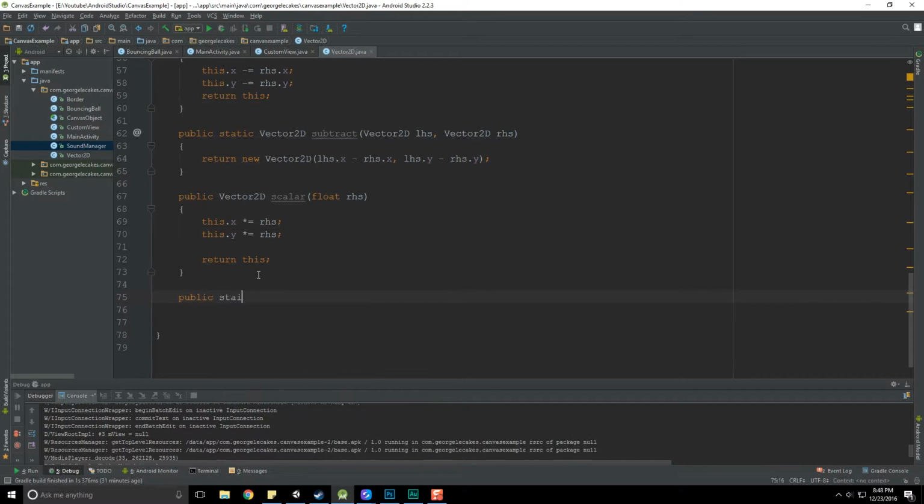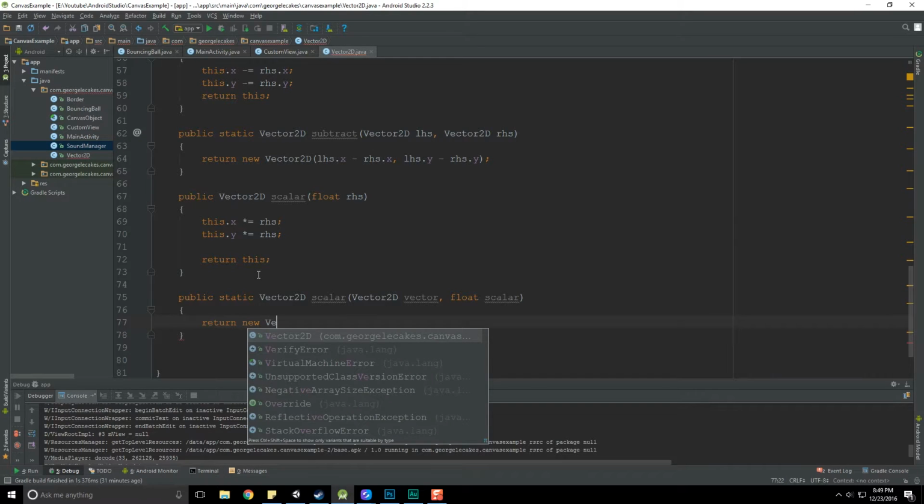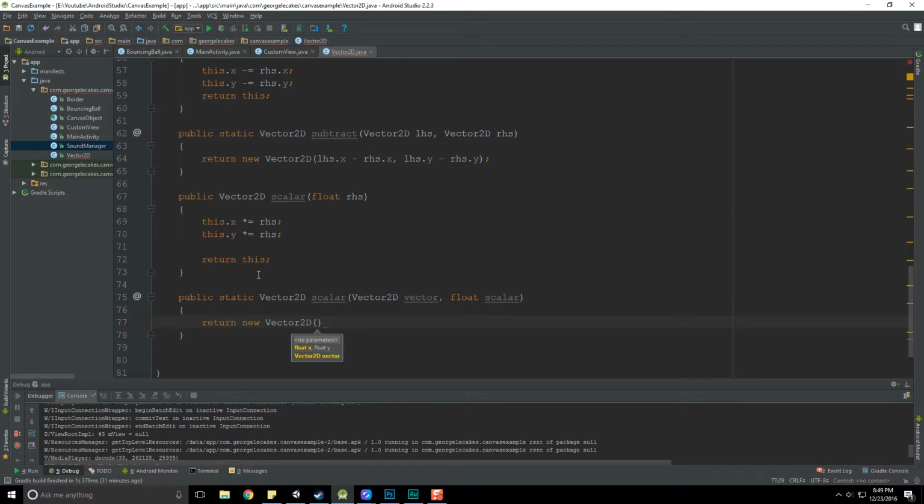Next up is our public static Vector2D scalar. And this one is going to take in a Vector2D, which we'll just call vector, and then a float, which we'll just call scalar. This one will once again create a new vector for us and not manipulate the vector we pass in. So let's do a return new Vector2D, and in that it's going to be vector.x times our scalar, and then a vector.y times our scalar. I think I might have said y twice, but obviously it's x and then y.